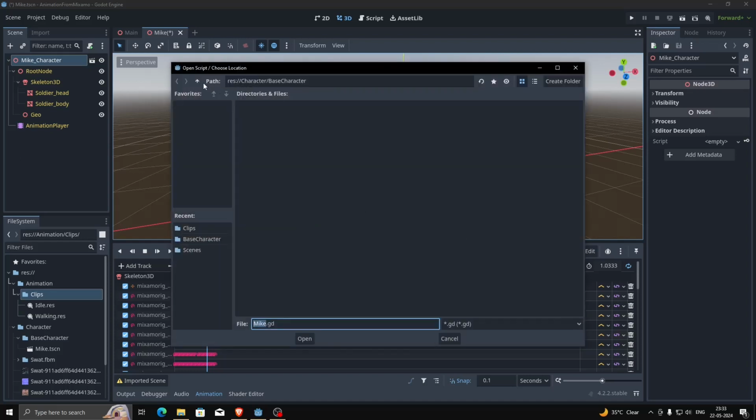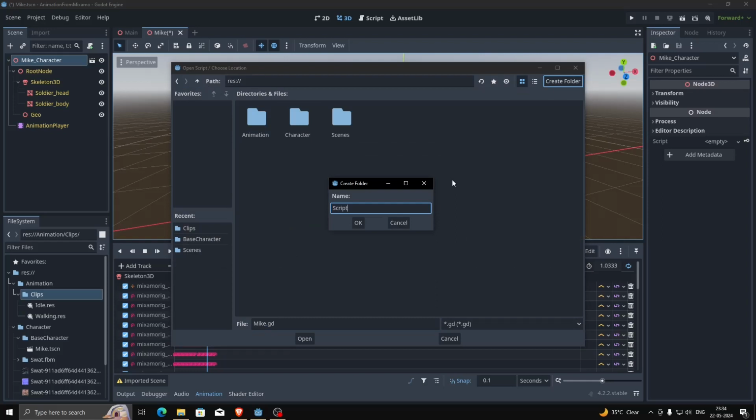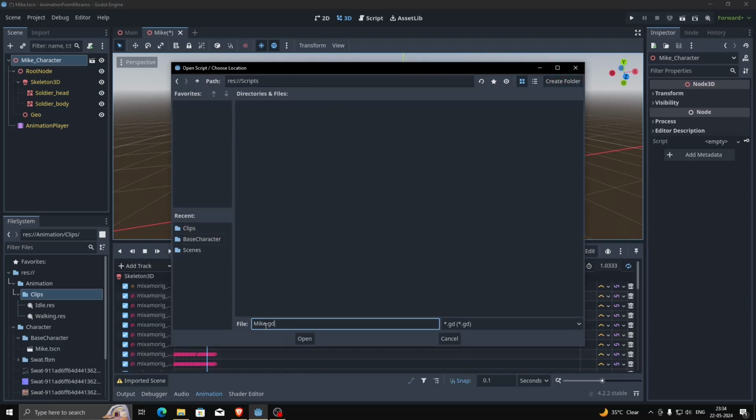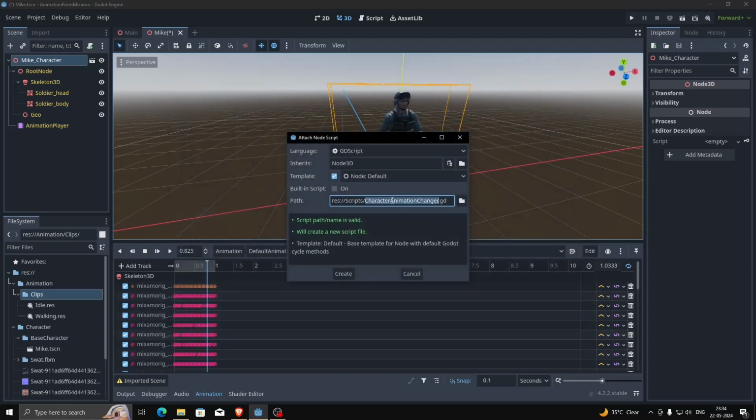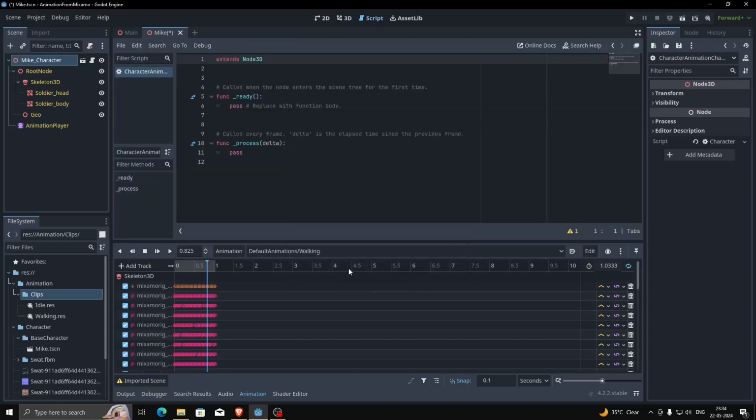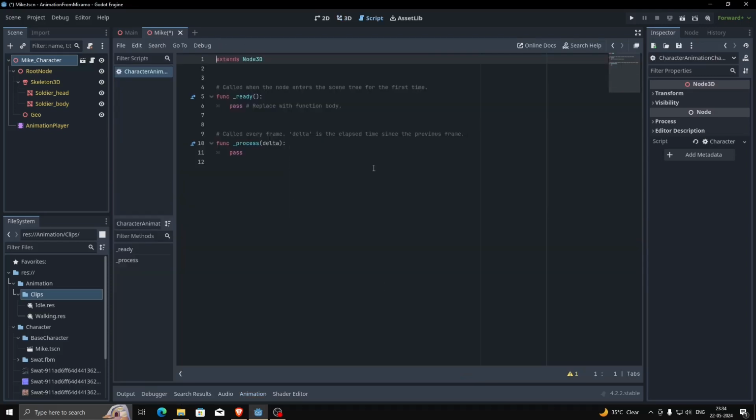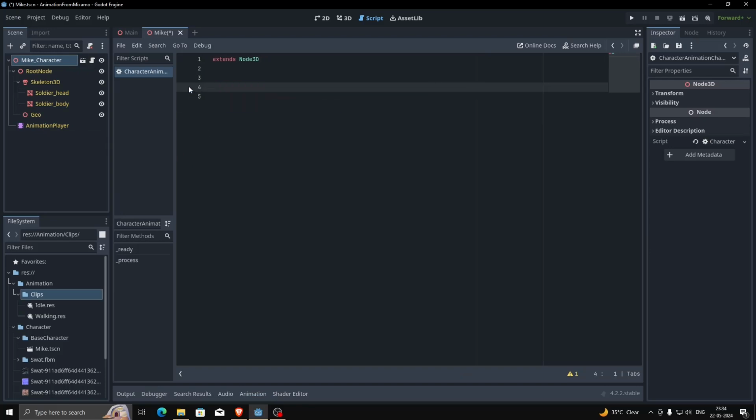So let me create a new folder for my scripts. Let me create a new folder called scripts, and for now let's just give it the name character animation changer. Just give it a job specific name. Alright, so now that our script has been attached and our animation player node is there, first things first, delete everything.